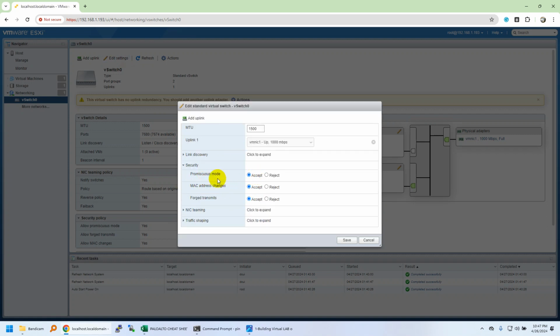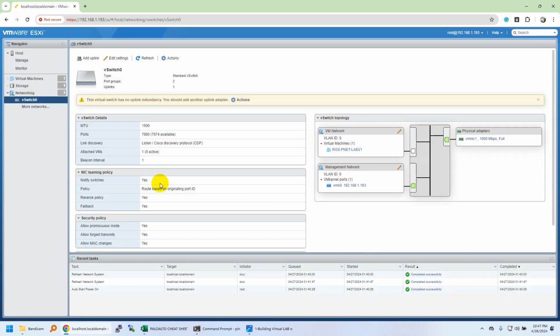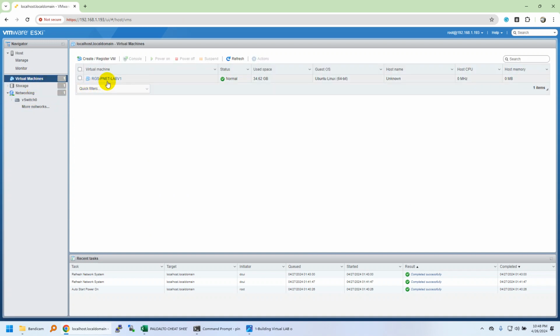So make sure you set these settings to accept when you are having ESXi hosted inside any physical server and you are using ESXi for virtualization. And you can download PNETLab or EVE-NG from their website, and you can install it.